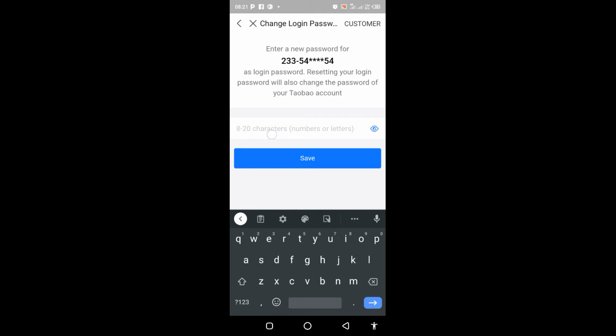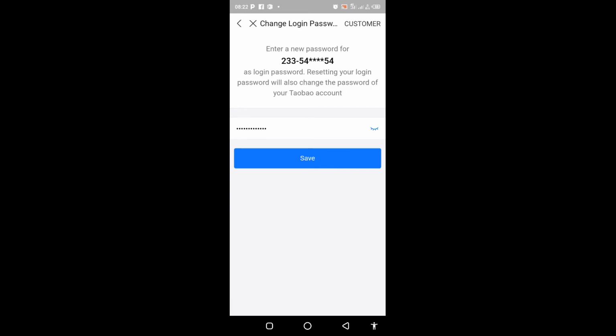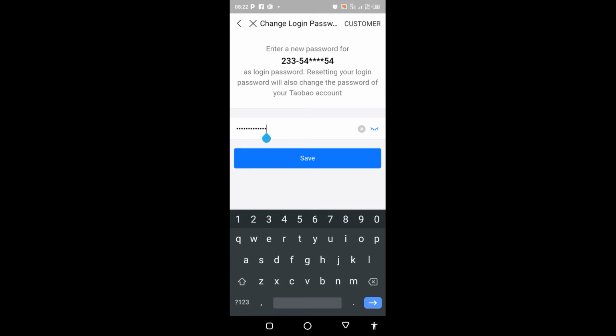Okay, so here what I have to do is to generate a password of my own. Let me generate the password and then we save it. So I've entered my password and then I'll just go ahead and click save.